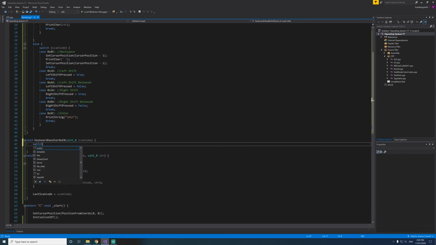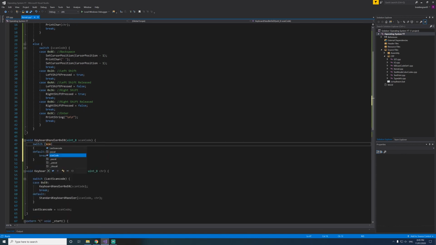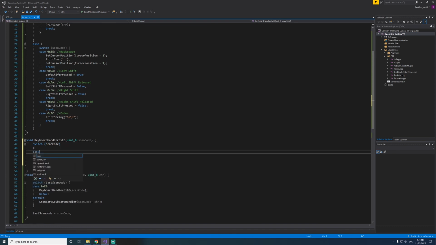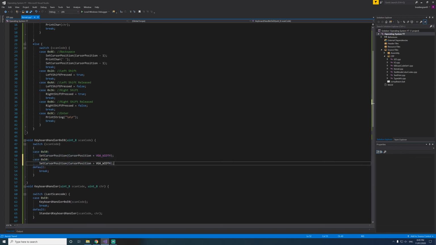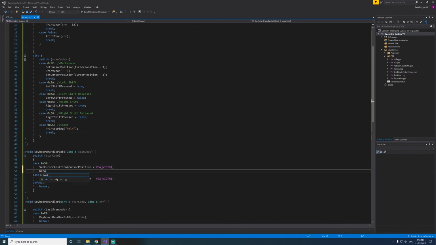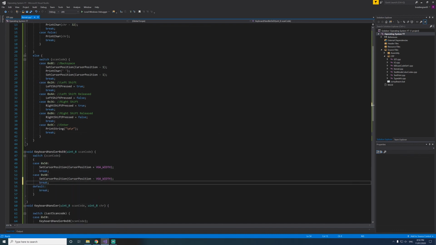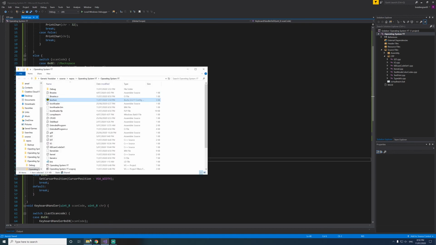Now, we can just do the switch, scan code. And on the case that it is the down arrow, which is 0x50, we can do something like this. Set cursor position plus VGA width. And we can do the same with the up arrow, which we need to do minus VGA width and change this to 0x48. Ah, right, I need to break. Always forget to put your breaks in your switch case statements.